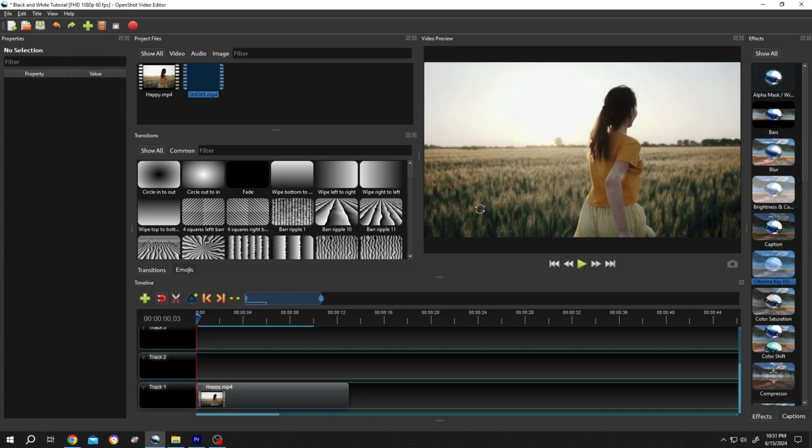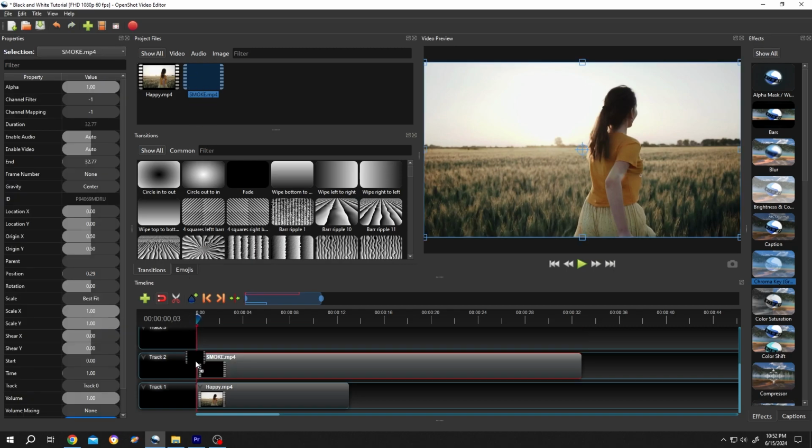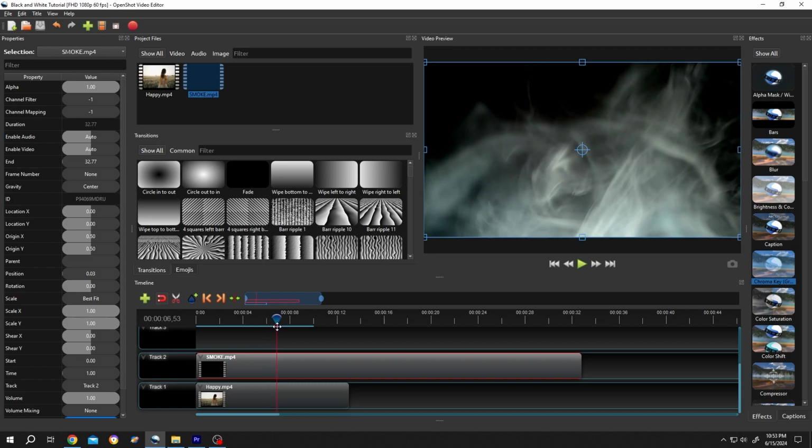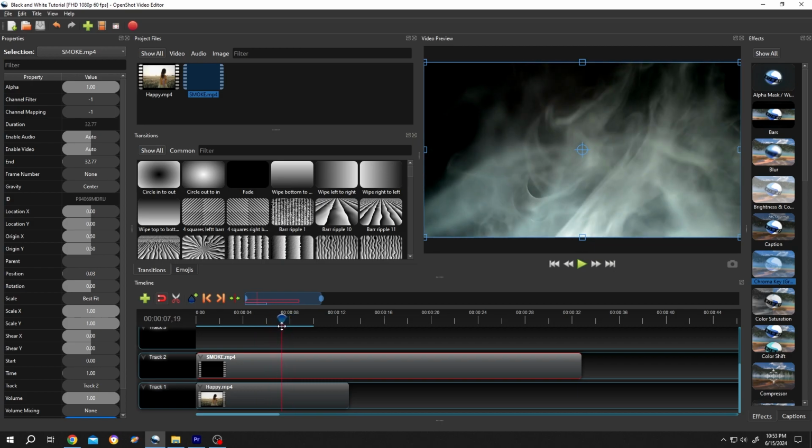So guys, it's really simple. We have our sample project on. Let's bring the second footage to the timeline. And as you can see, this one is a smoke effect with black background.